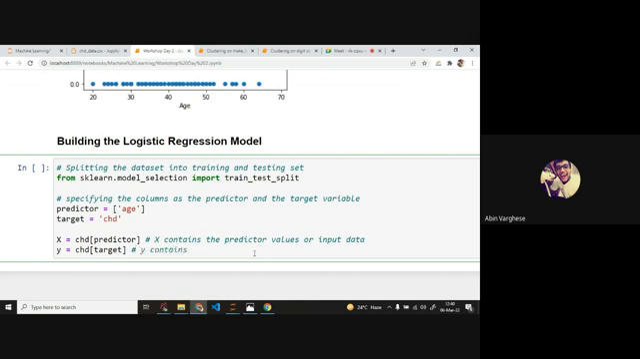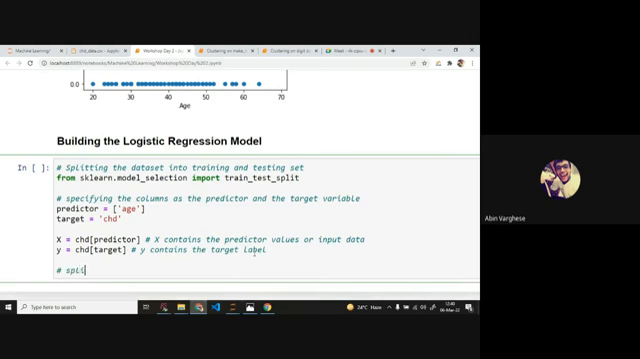X contains the predictors, and Y contains the target label. Okay, and then here now I will split the data, splitting the data into training and testing set in a 70 to 30 ratio.